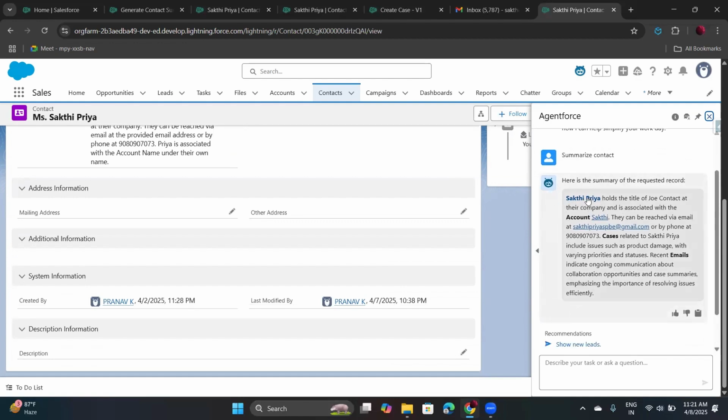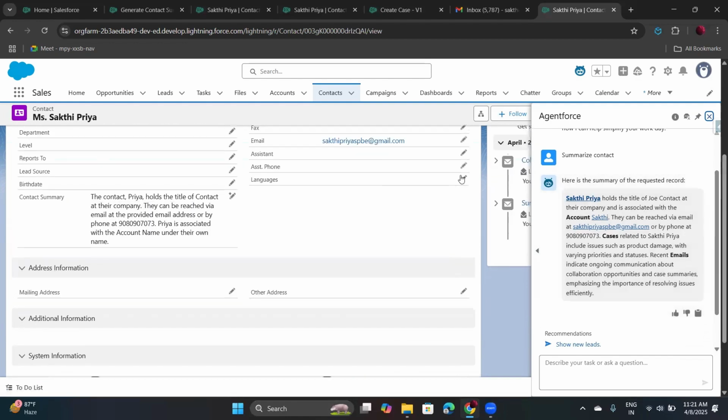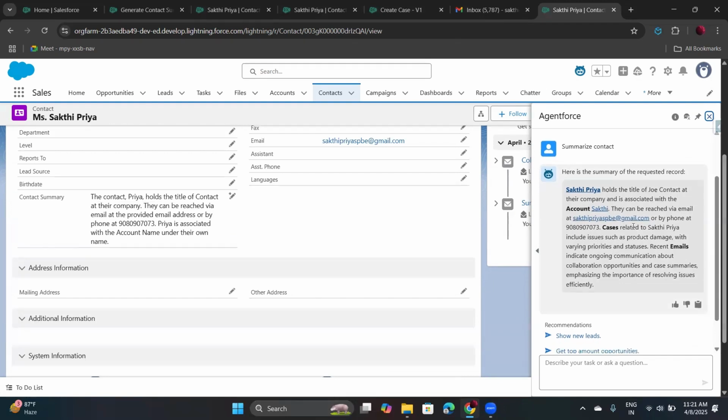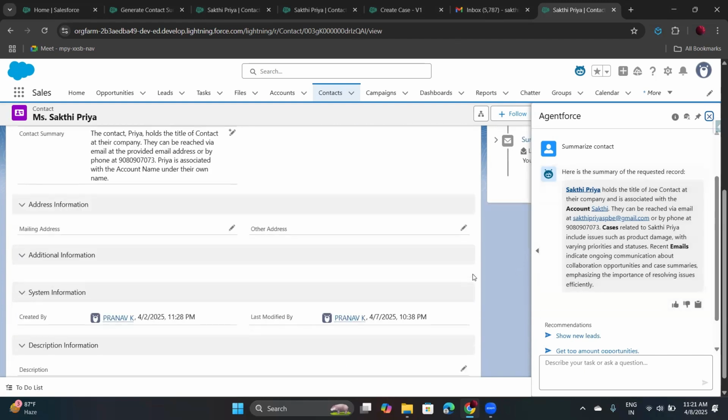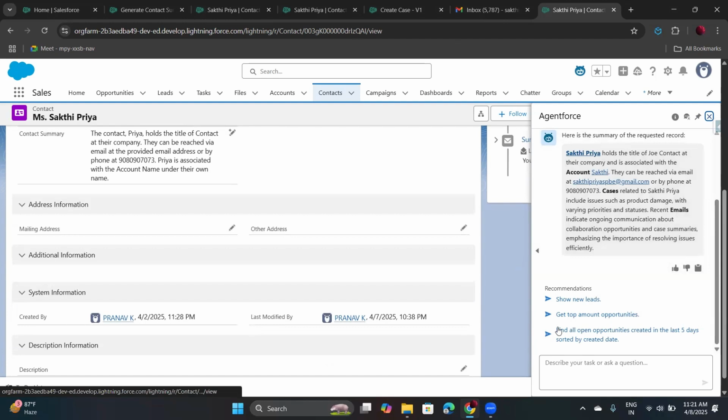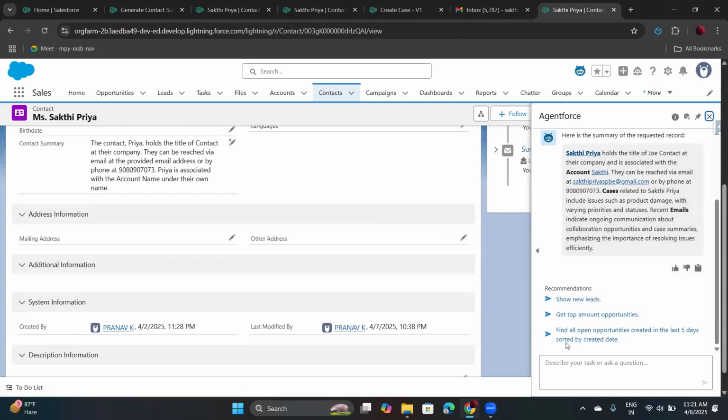Now you can see this summarization of this contact, the whole thing, like Sakthi Priya holds the title of Joy contact at their company and is associated with the account Sakthi. They can be reached via this email and this number. Cases related to Sakthi Priya include issues such as product damage, which is summarizing the whole thing, right? It's amazing, within a few seconds you can see a full summarization of this contact, and furthermore recommendations are also showing here, right? It's a very cool thing to know.